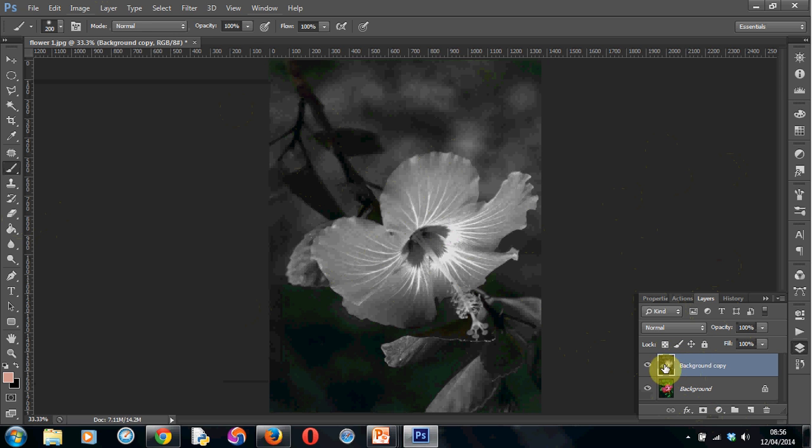We make sure we've got the top copy selected, the black and white one. Then we click on this little box with a little hole in the middle to add a layer mask. As you can see, this white little sheet appears here, and there's no change with our image. That's to be expected. So the next step is to select the brush tool.